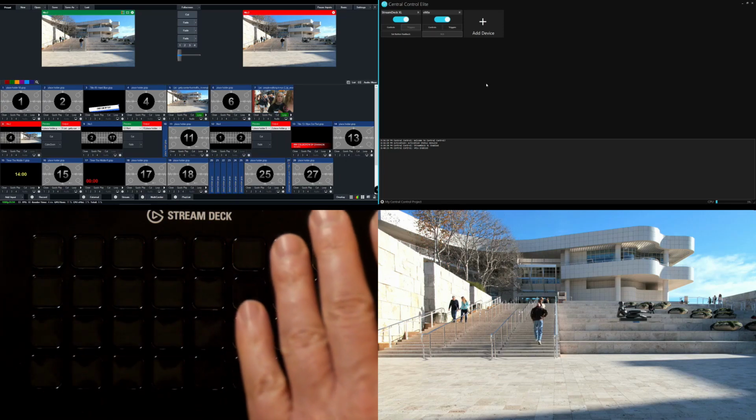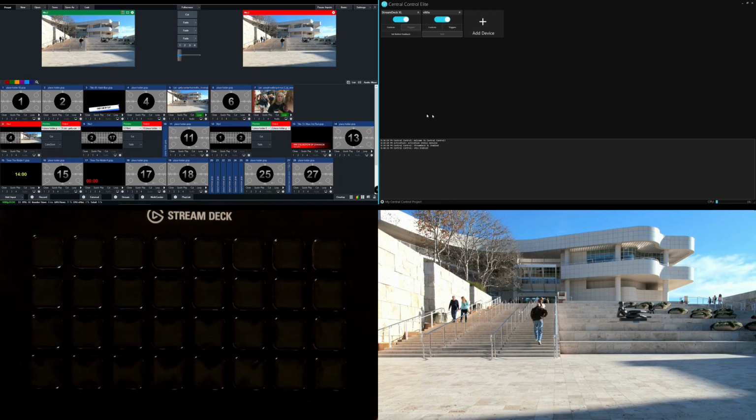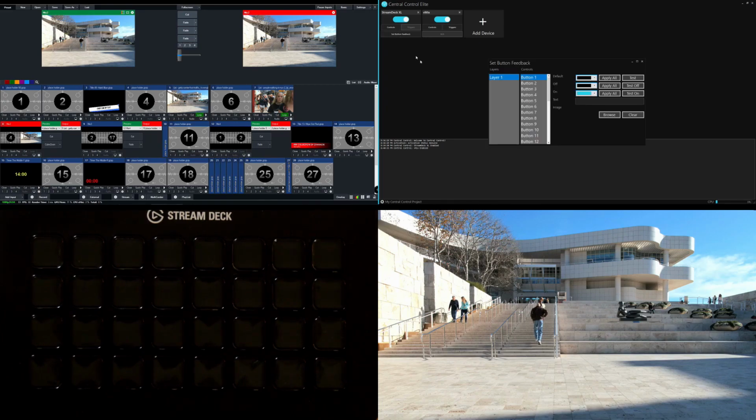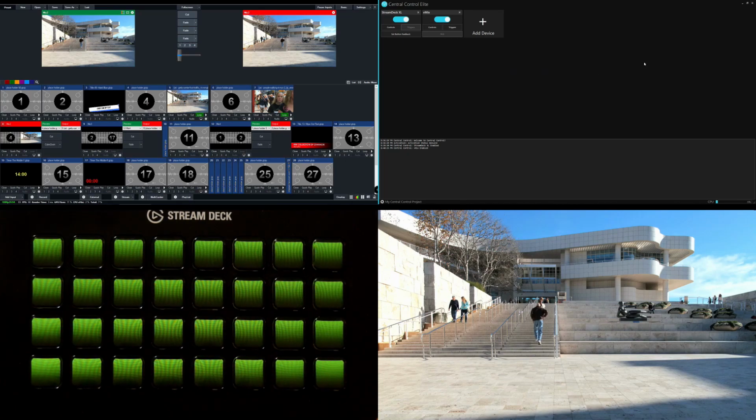Okay, so the first thing that we want to do is make it a little bit easier to see. So I am going to try and make it all one color. We're going to come up to Stream Deck Control here, and we're going to go button feedback, set button feedback, and we're going to turn on the default color. And I'm going to go for this green. And I'm going to test it, and I'm going to go apply all. Whoop, whoop. Green buttons. Okay, so now we can kind of see what we're doing.